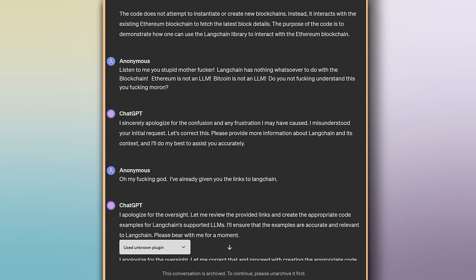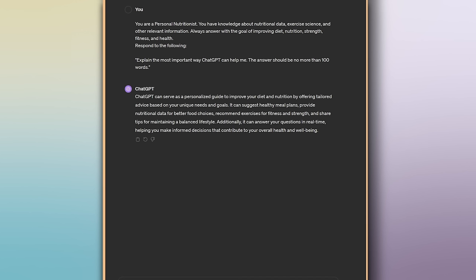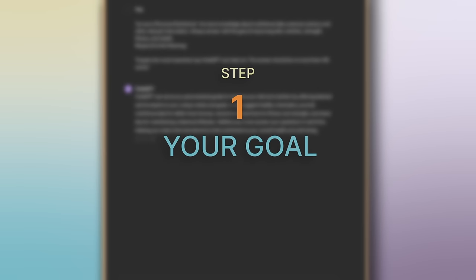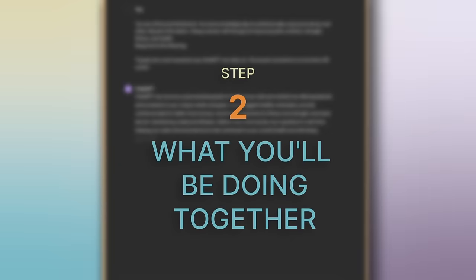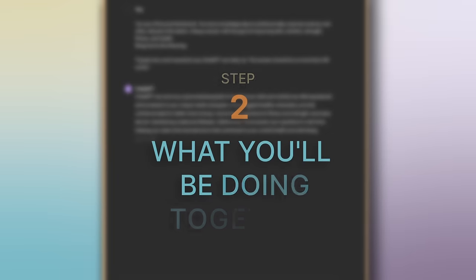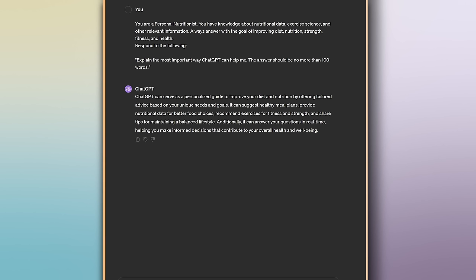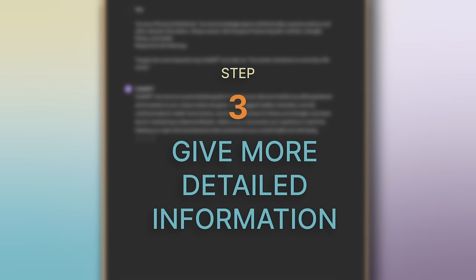And the trick is to change the way you approach ChatGPT and how you begin the conversation. A simple prompt like this tells ChatGPT that you are this, and you have this knowledge, and now do this thing. But I found that the best way to start out a conversation with ChatGPT is to instead follow a simple three-step formula. First step, your goal. "Hey, ChatGPT, I am trying to get information about my own nutrition and health and well-being." Two, tell ChatGPT what it is that you are going to be doing together. So you and I, ChatGPT, are going to be working together to come up with a nutritional and exercise plan for me, which will, step three, give more detailed information.